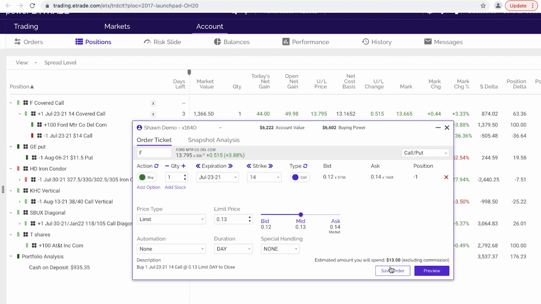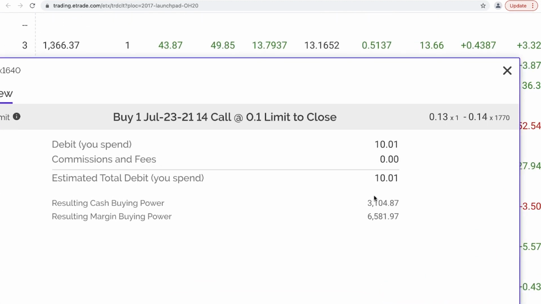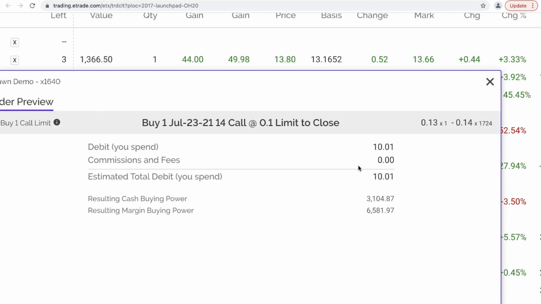If I go back and I say edit, maybe throughout the day, I'm going to see a little bit of a fade in the underlying stock price, which would of course bring down the option a little. So I'm setting my limit for 10 cents in this case. And if I go to preview, you'll see now there is no commission charge. I put the order in with a limit of 10 cents, and you can see that I've got $10 and 1 penny. That 1 penny is going to be the exchange fee, but there is no commission in this case.